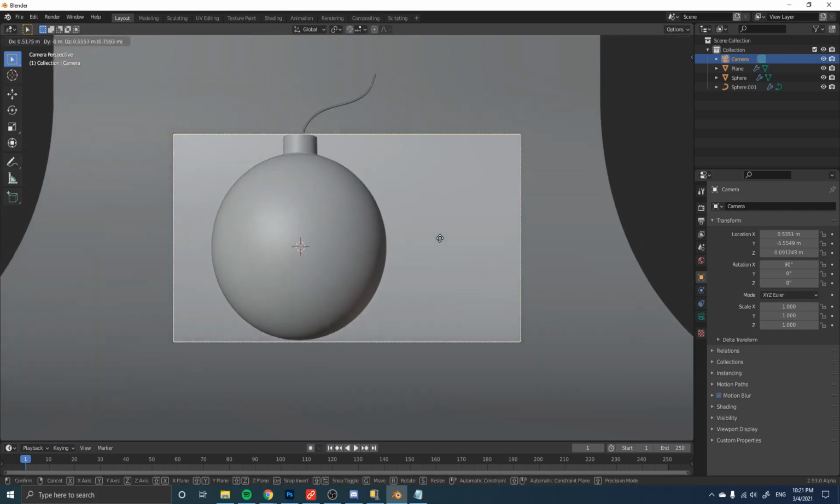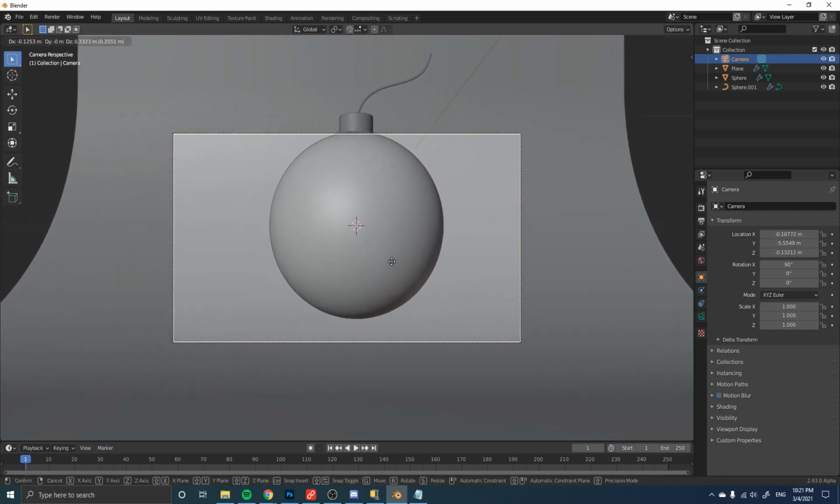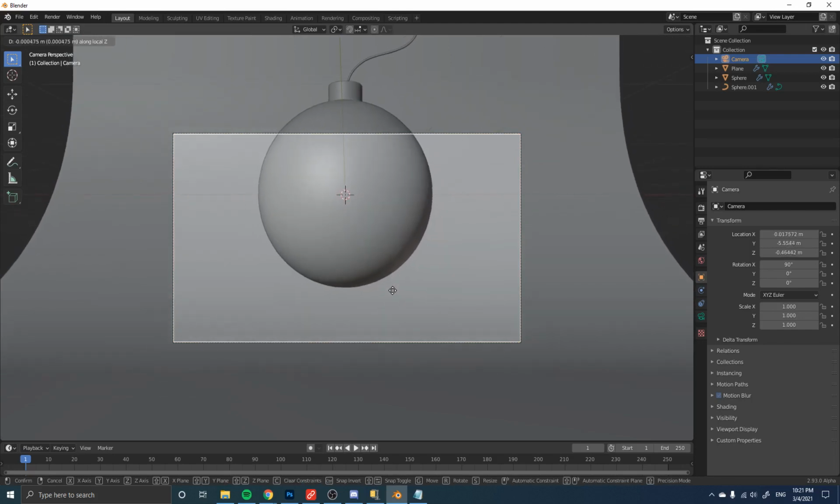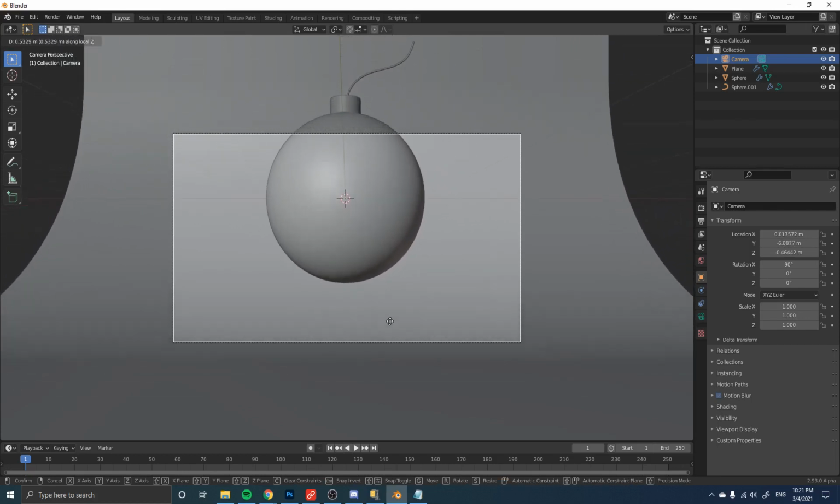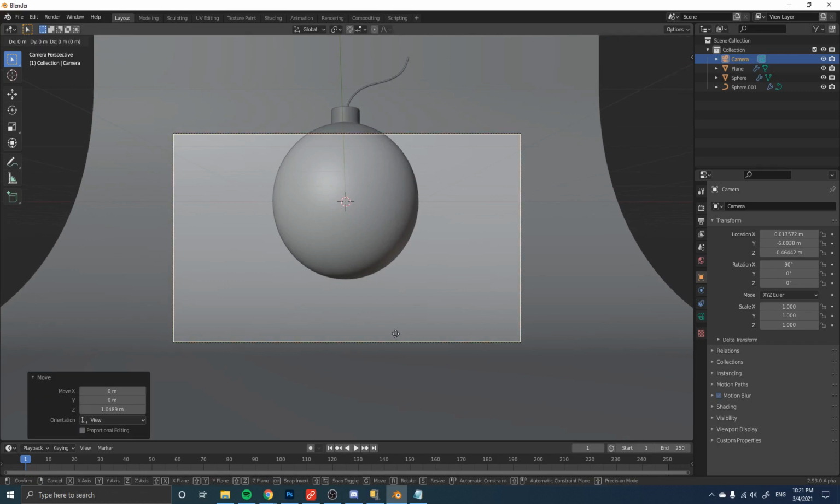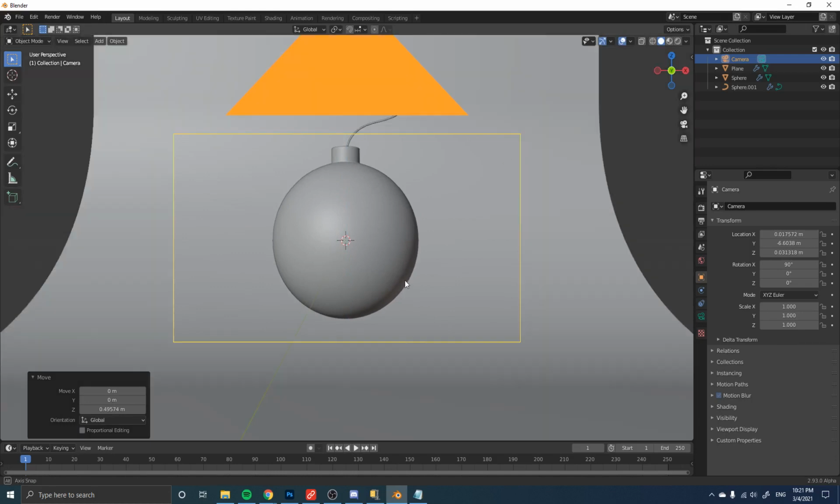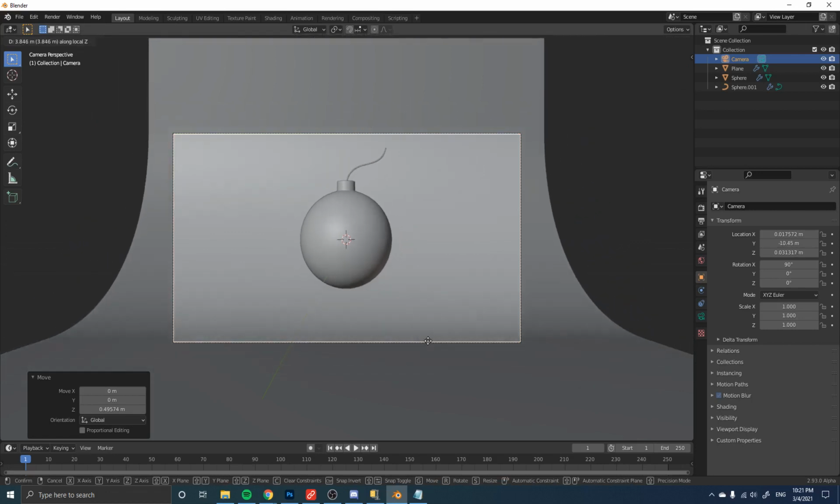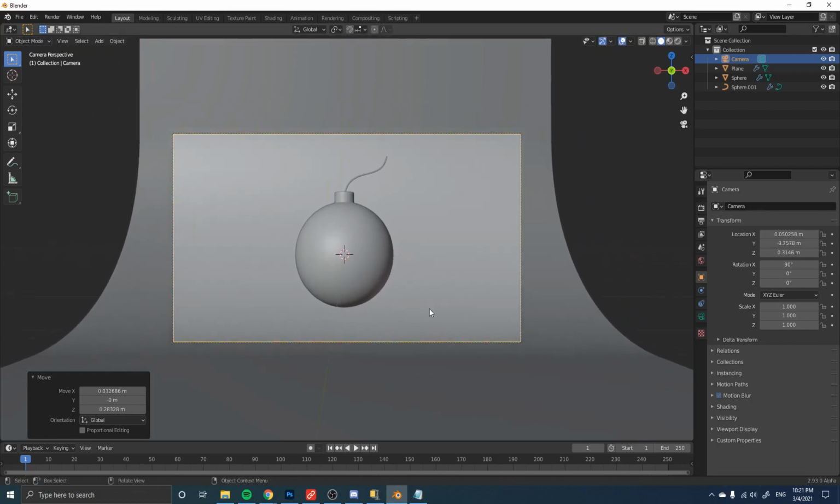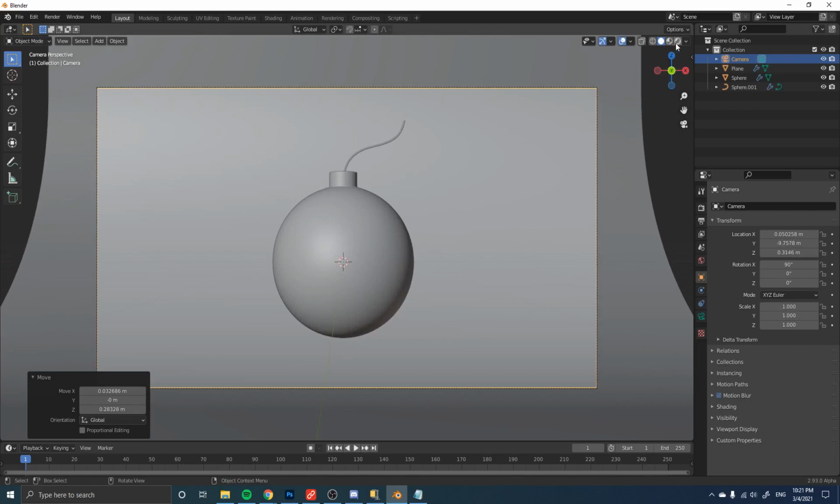Press G, move the camera around, and click down on the middle mouse wheel. Now it will drag with the mouse wheel. G, and lock on the Z axis to move it up in the Z axis, like so. Pressing G, middle mouse wheel, move it back like this. Like so. Now render this out.